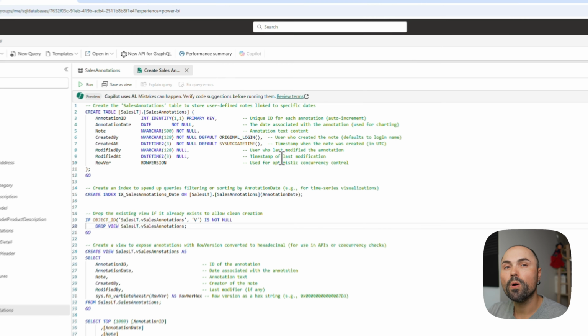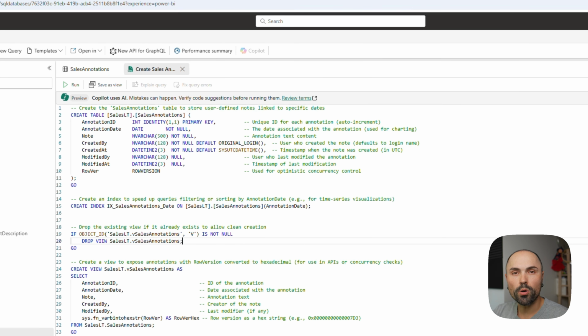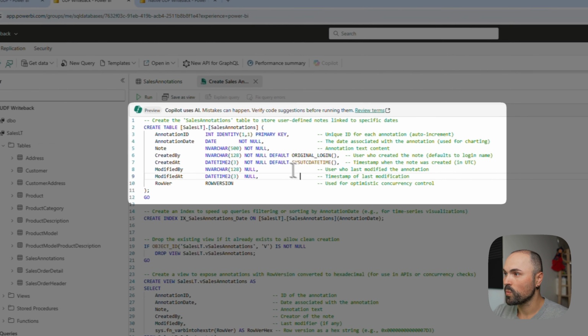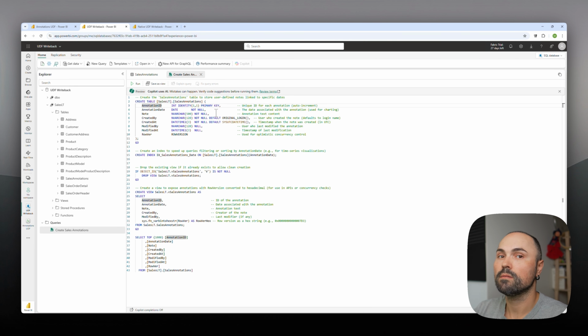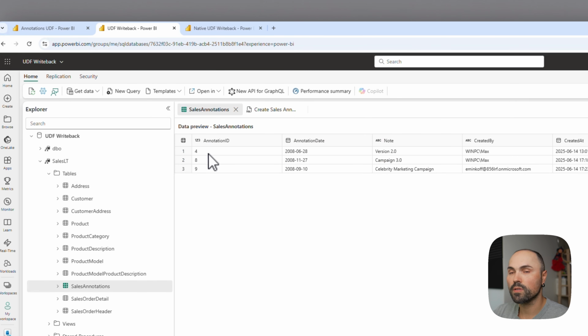Now let me show you how I created the table. I'll walk you through the SQL that I used for this. So here I have a create table statement in my SalesLT schema, sales annotations table, and I'm adding those fields that we discussed already. Annotation ID, which is an integer, a number which will be annotated uniquely. And when you delete annotations, it will still continue the counter. As you can see here, I've deleted a few, but still it does not use numbers that we used previously.